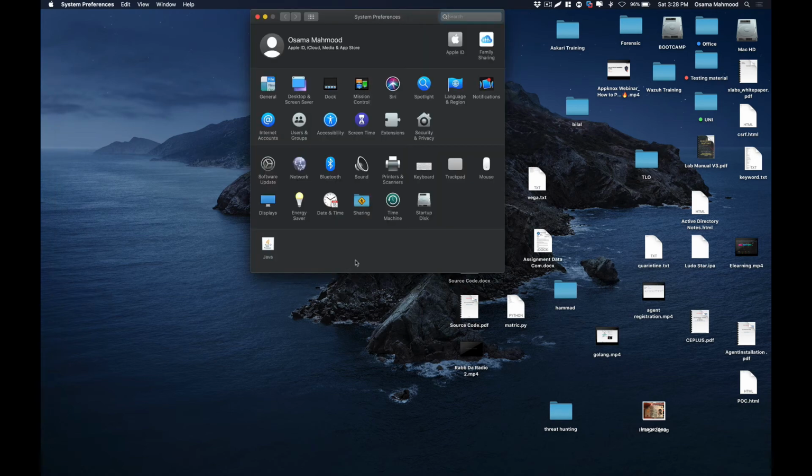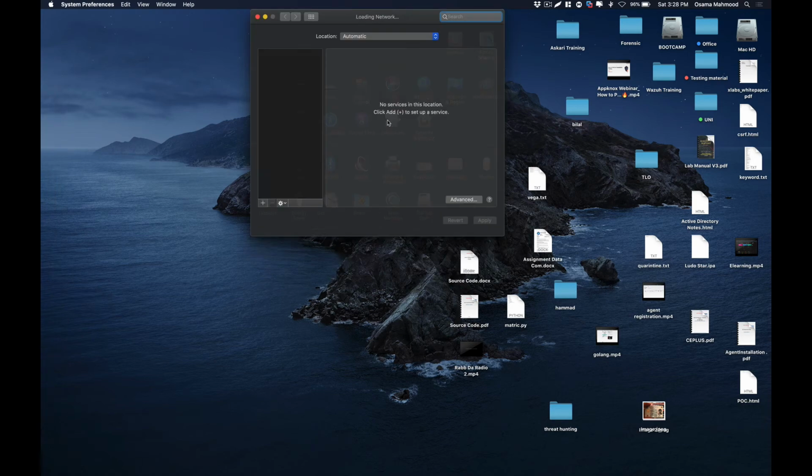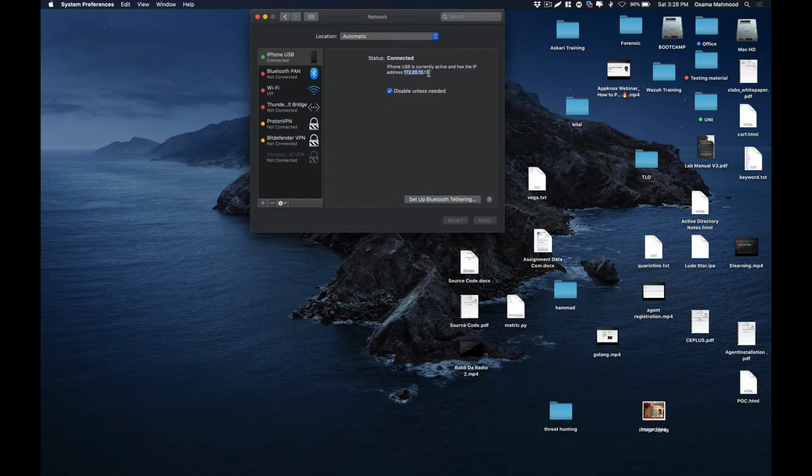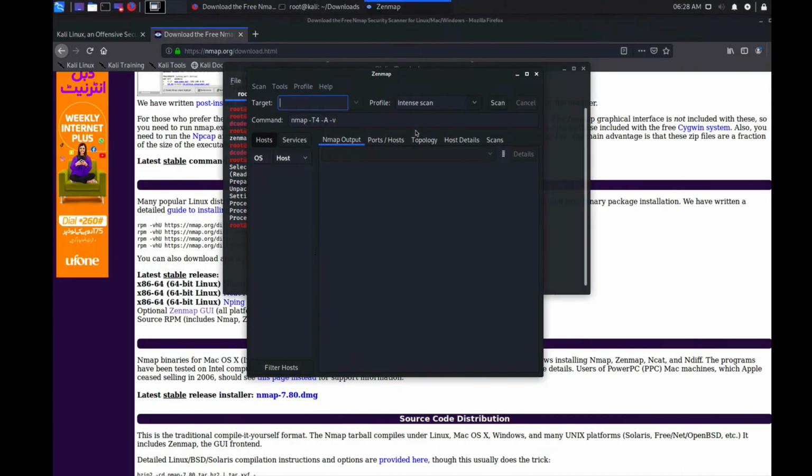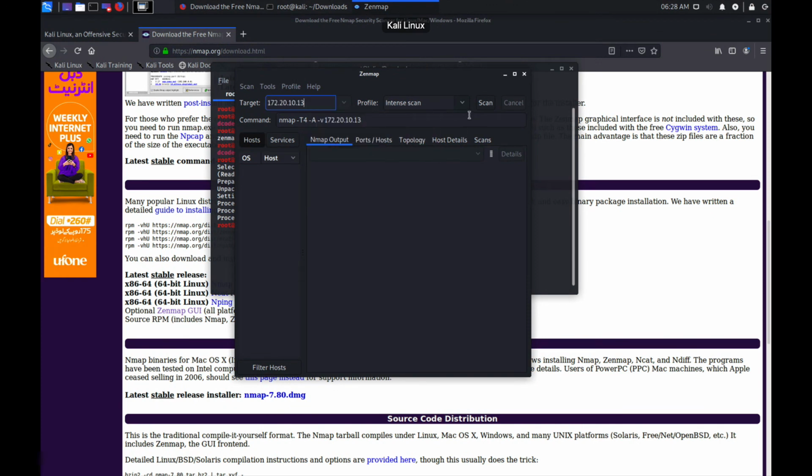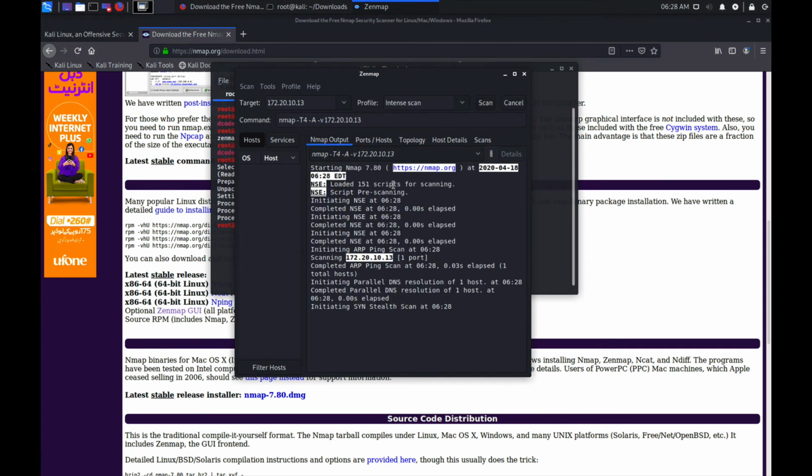So just to run a scan, let me check the IP of my macOS system, and we will run a quick scan on the system. So my IP is 172.20.10.13. So we will run an intense scan on the system to see if everything is working correctly. As you can see over here, it has discovered one open port, 9091, so we know that Nmap and Zenmap have integrated successfully and they are working.